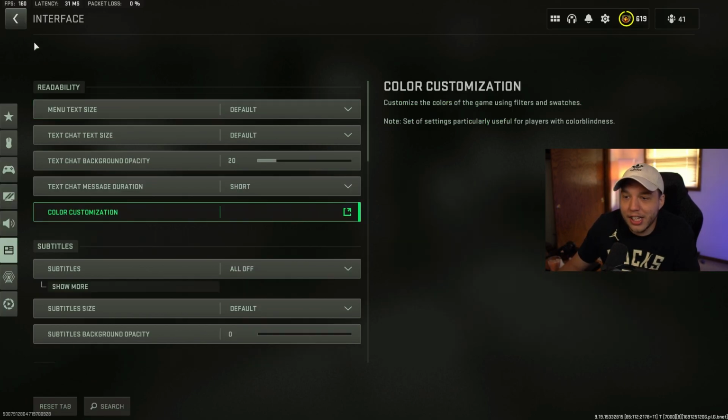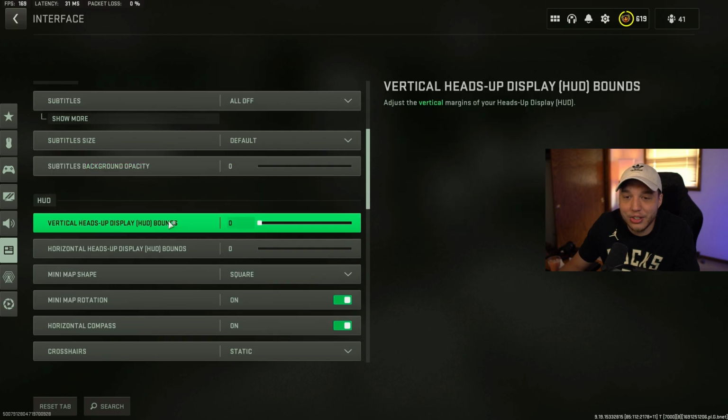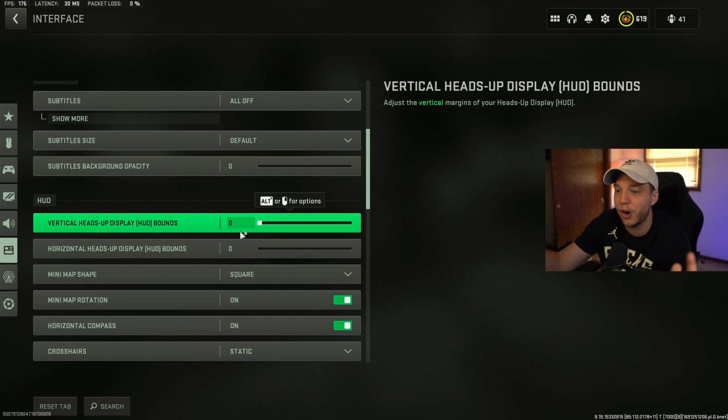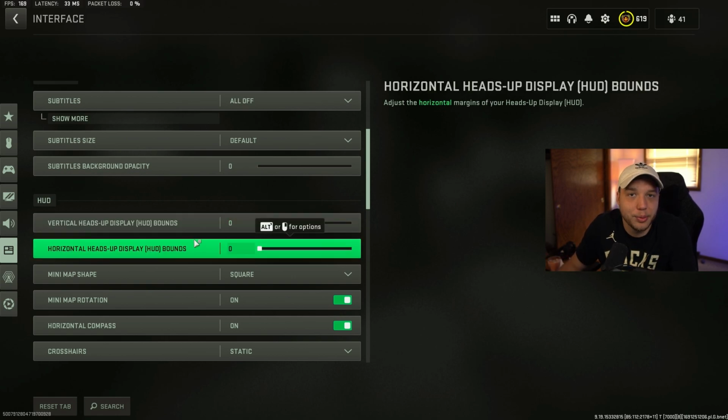But let's back out of that here and scroll on down to vertical and horizontal HUD bounds. I like to turn these all the way down so my HUD is squeezed in closer to the center of my screen, so it's easier to see my mini map, my teammates, and just everything that's normally far into the corners. This is personal preference, but I definitely recommend trying it out.